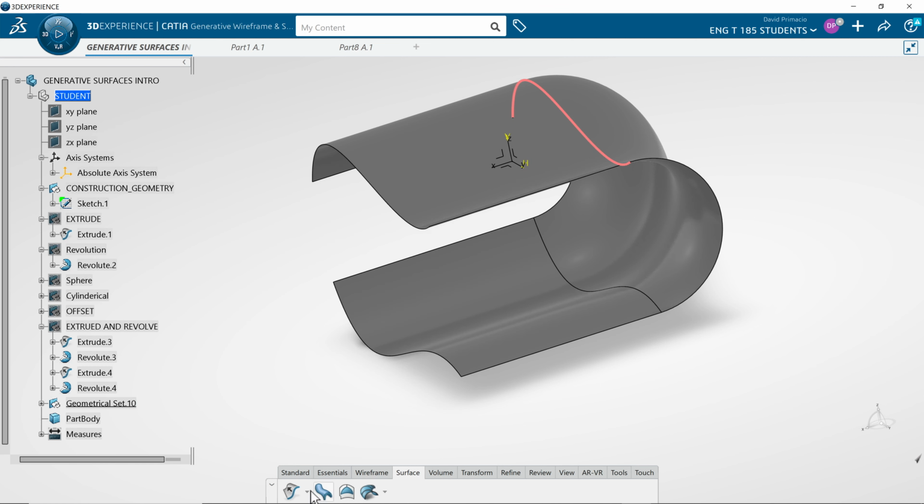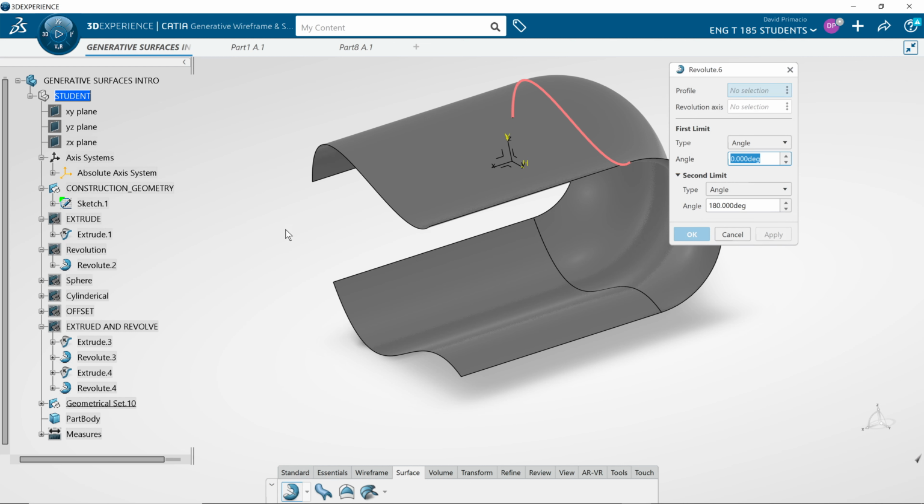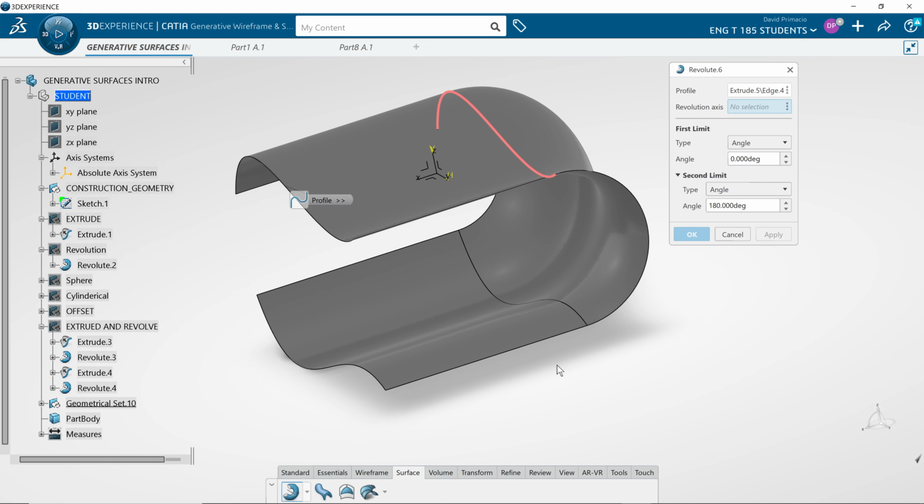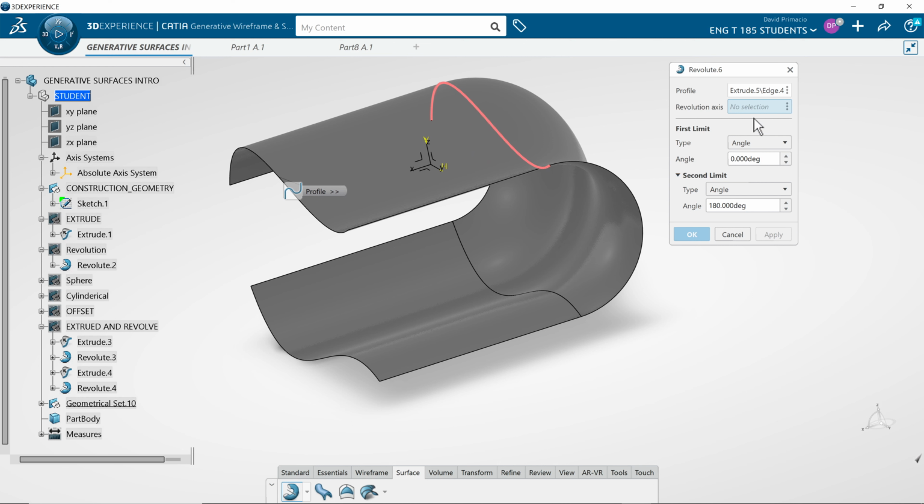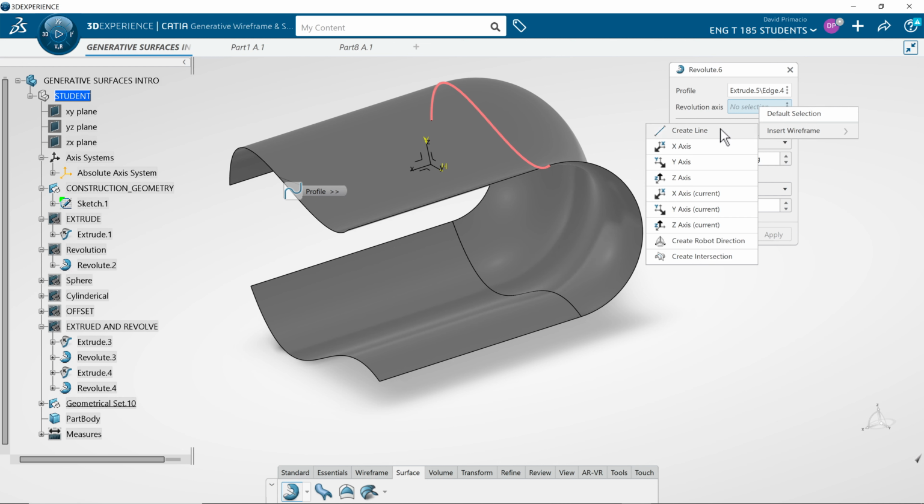So when I do the revolve and click on this edge, it wants me to grab an axis. I need an axis right down the center here to revolve around, but I don't have that to choose from. So I'm going to show you a trick called the common tools. If I right click here in this field and go to wireframe, I can create a line on the fly. So that technique is using a common tool.